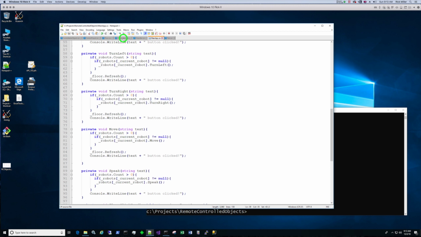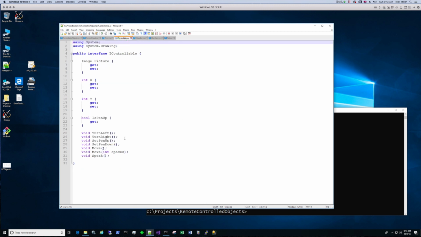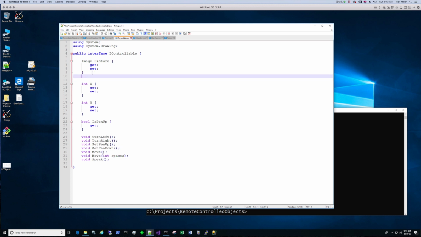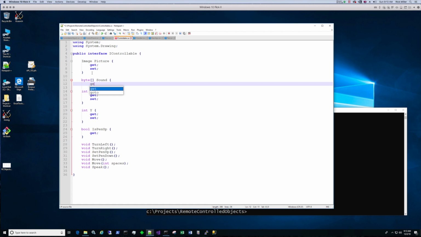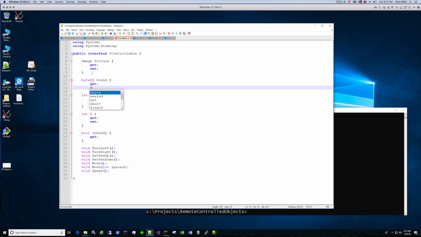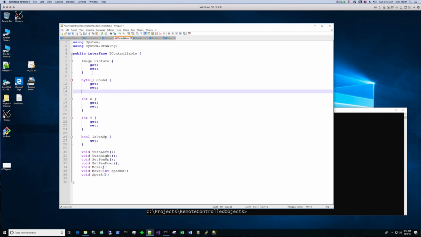So Controllable. All right, so this will be fairly easy. We already have a speak method, but what we don't have is a sound. Now the way I'm going to store the sound is with a byte array. Now don't be intimidated if you haven't worked with arrays of bytes. I'm just going to call this sound, and I'm going to make it a read-write property, specifically a read-write auto property. Well, this is the interface, right? So at this point, this is how you do an interface.